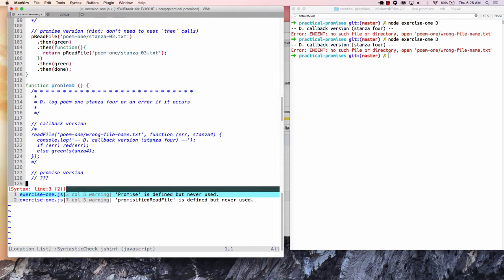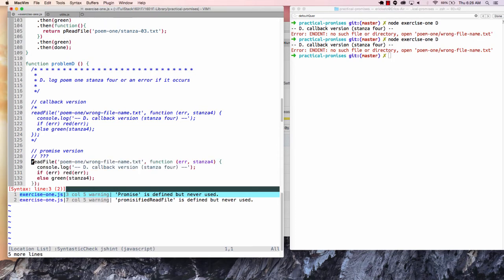And in our promise version, we're going to do P, read file. All right, it's the wrong file name. And what I'm going to do is say, hey, look, if we were successful, we're going to green it out. Otherwise, we're going to red it out.